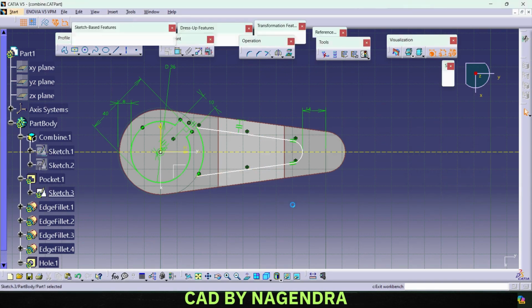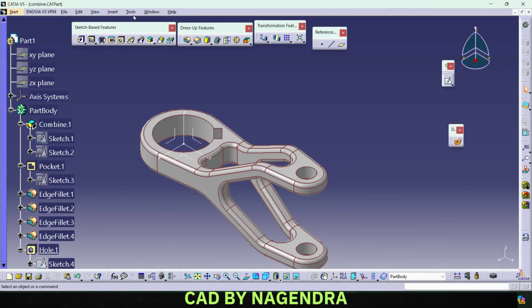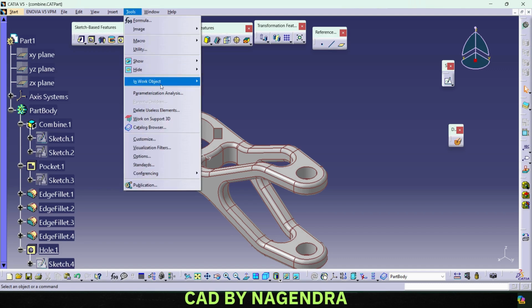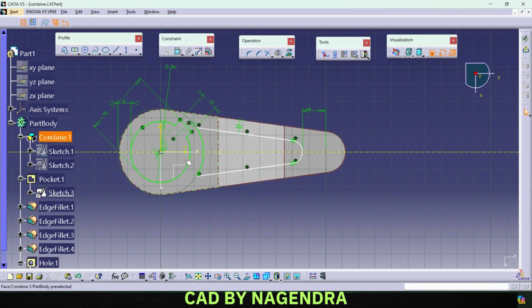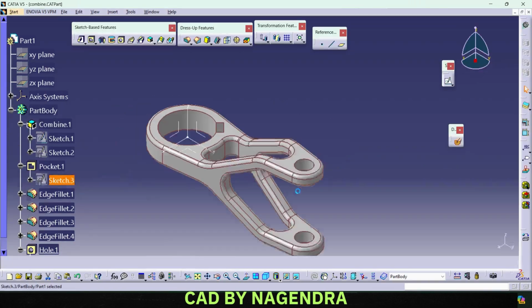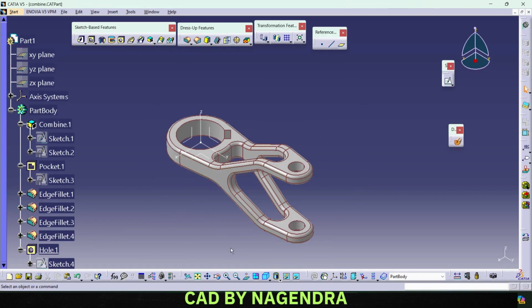Let me check by using this operation. I will go again to Tools, Parameterization Analysis. Here under constraint, it is highlighting the third sketch. If I double click on that, here it is showing under constraint. So in this way, you can check whether all our sketches are ISO constraint or not by using this trick.